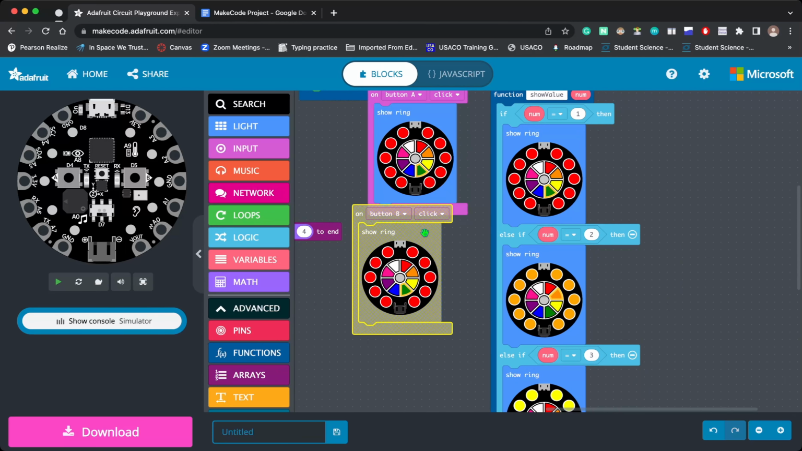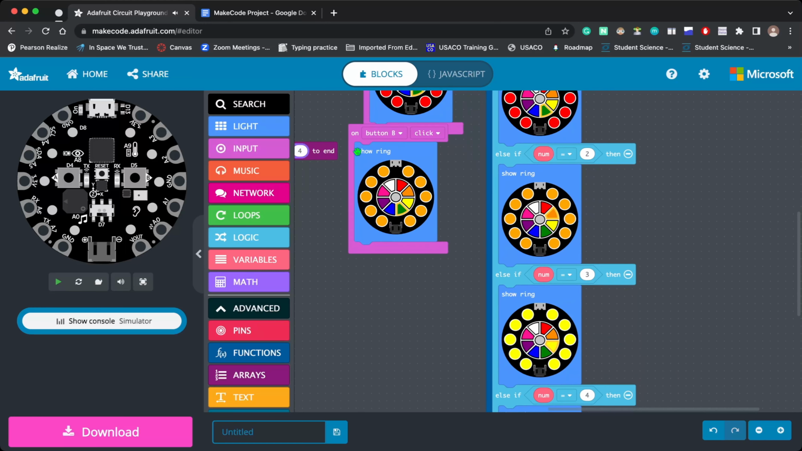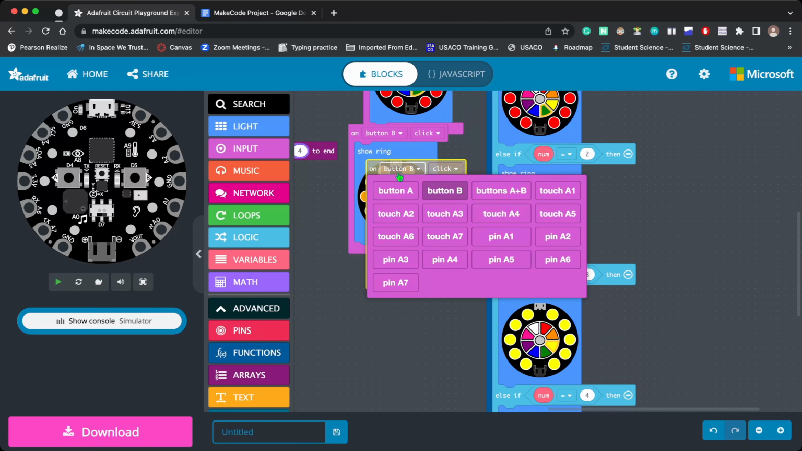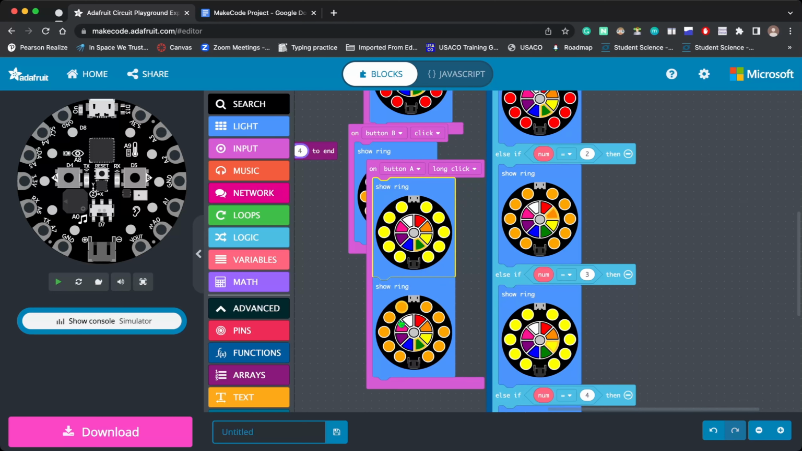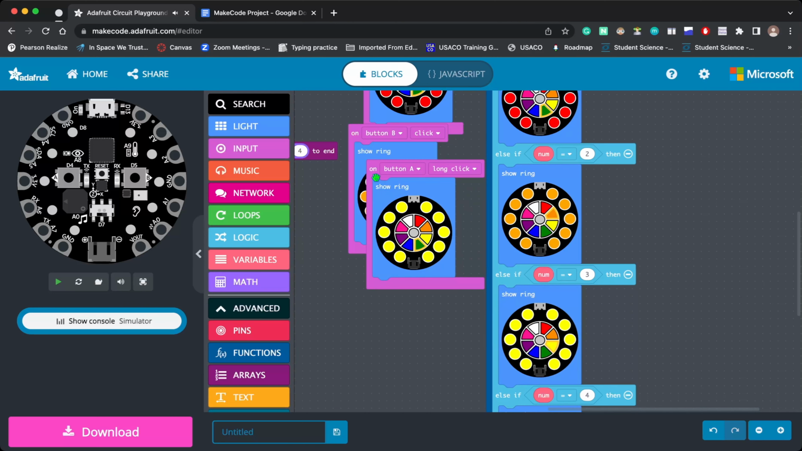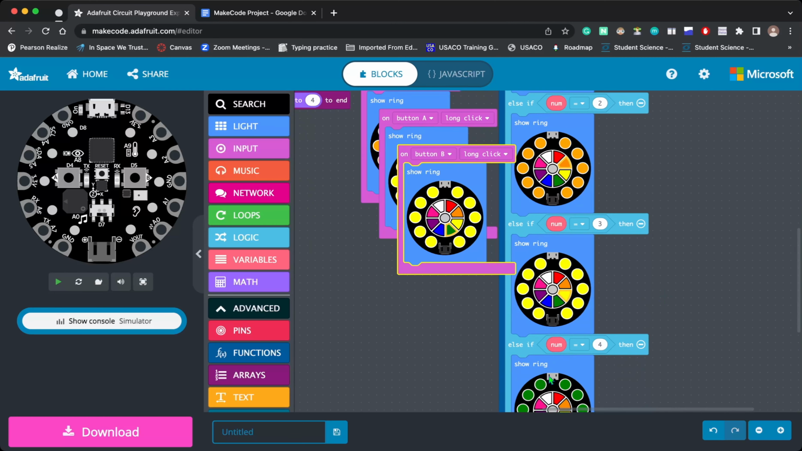A, and button B click, it'll be this ring. And then on button A, long click, it will be the yellow ring. And then on button B, long click, it'll be on this ring.